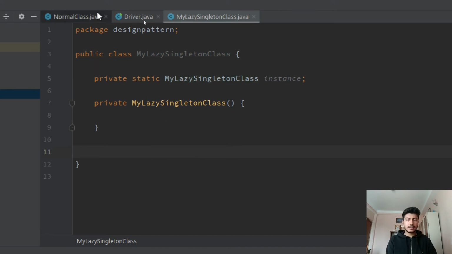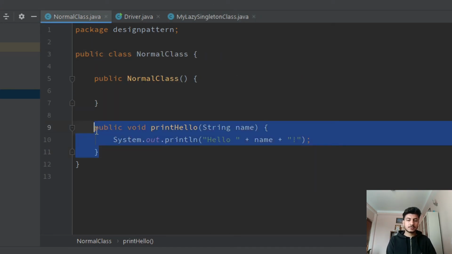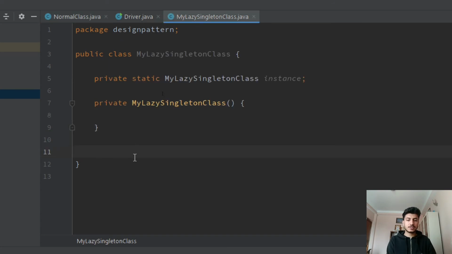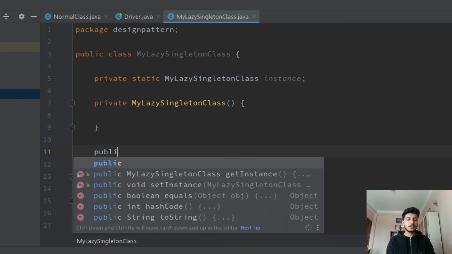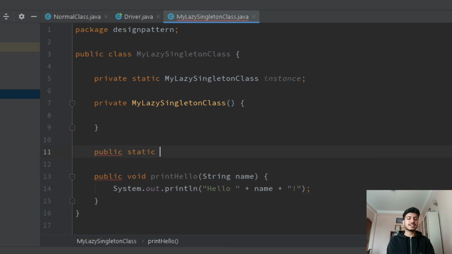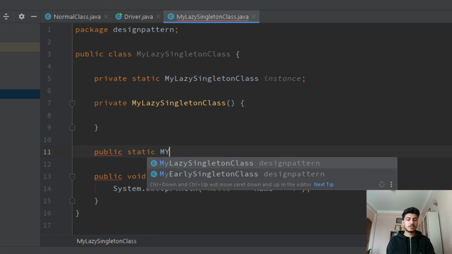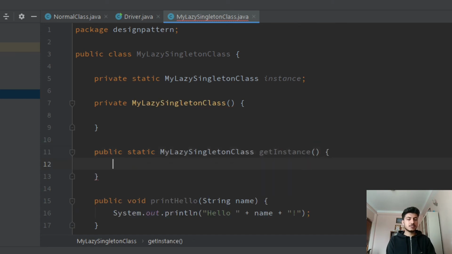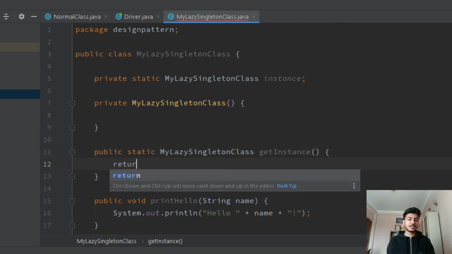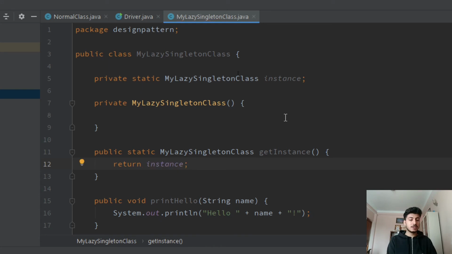Okay, and let's copy this method. Okay, so there is print hello method here as well. So it has some functionality. Now we should return. So let's create a static method, which will return my lazy singleton class instance, and let's call it get instance. So now we just cannot directly return instance, right? Because we haven't created an object yet. It will give null pointer exception because there is no any object in instance variable.